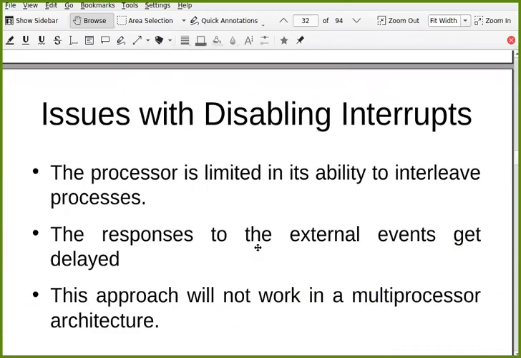So what are the issues with disabling interrupts? There are multiple issues. When you use this hardware solution and just disable the interrupts, there are a few problems. The processor is limited in its ability to interleave processes. Normally, if the critical section code is very big and you disable the interrupt, only one process can run at that time and no other process can interleave. So it is going to affect the ability of interleaving of that processor, and basically performance will be reduced.